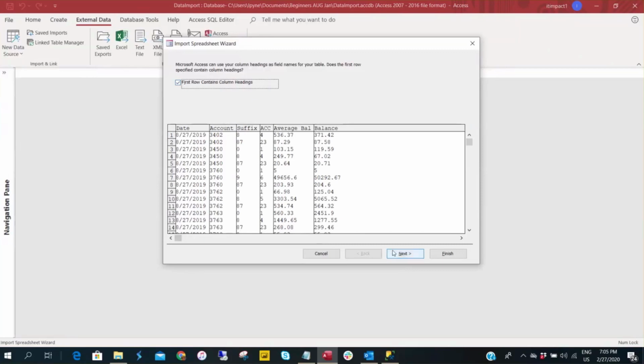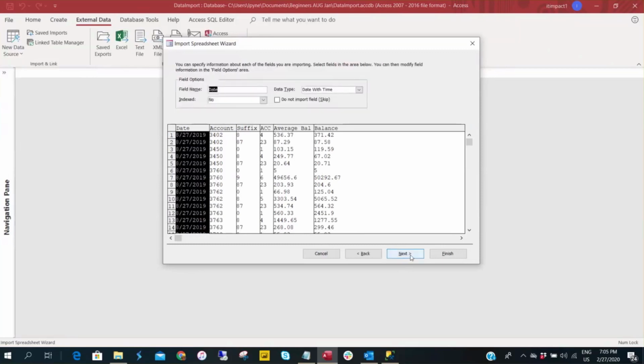I do have a file that I'm going to use without headings, so you can see how that works. Just say next. Okay, so now it's showing me all my columns and it's asking me to define the data type for each of these columns. In this case, date is a date with time.